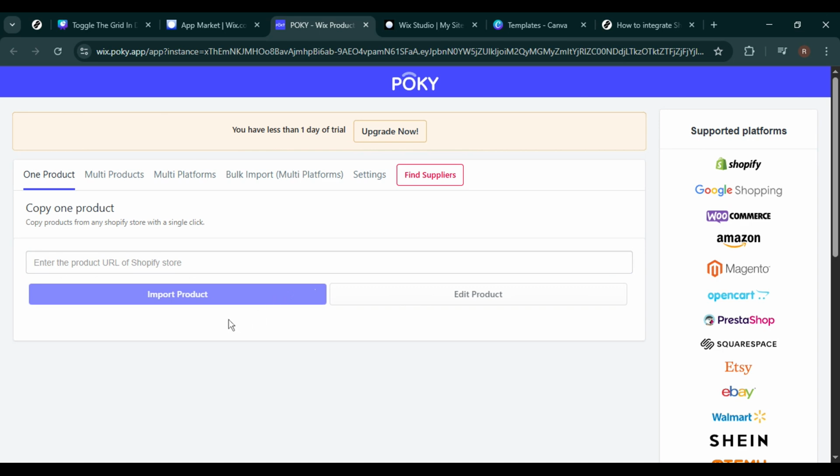From here, you can edit product details, adjust pricing, and customize how the products look on your Wix website. Make sure to preview your site and test everything before publishing. And that's it. You've successfully integrated Shopify with Wix and imported your products without needing any complex coding or manual setup. This is a great solution for anyone who wants to combine Shopify's powerful e-commerce features with Wix's easy website builder.